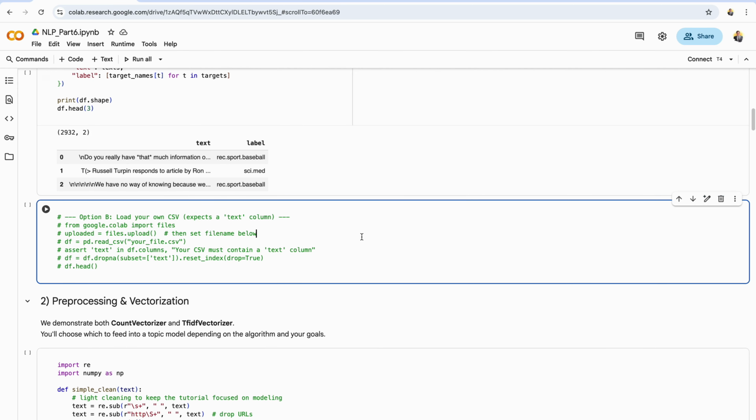If you want to run topic modeling on your own data, this cell shows the quickest path in Colab. Use the file picker to upload a CSV, then read it with pd.read_csv and make sure there's a text column. Every row should be one document: a review, post, paragraph, etc. We drop missing entries with dropna subset equals text and reset the index so downstream steps don't trip over gaps, then preview a few rows with head to sanity check the content.